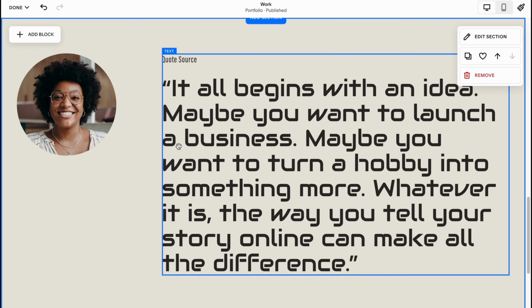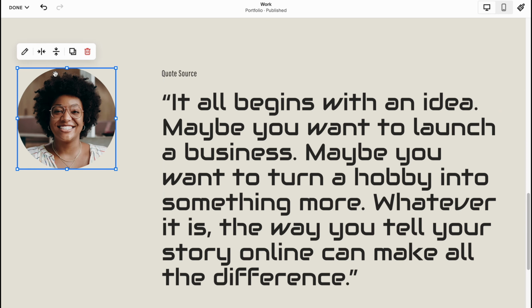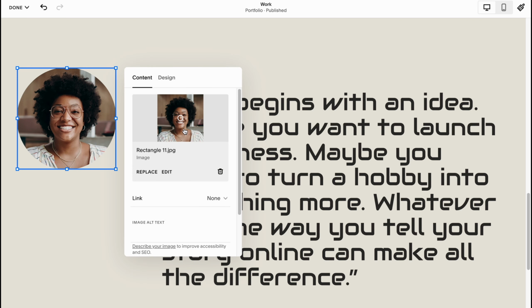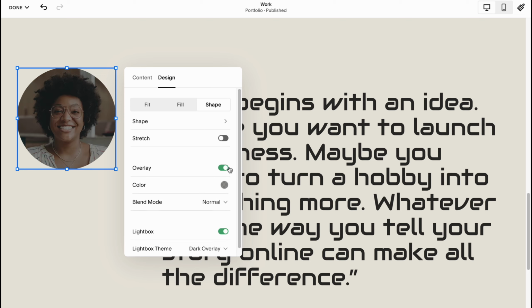So for example, what blocks do we have here? A block with our quote and our photo. If you click on the photo, we can flip it, we can duplicate, or what is more interesting, we can just click on edit, and here we can change the image, we can replace it or edit, we can change the design, we can change the shape, stretch, overlay, lightbox, and so on. As you can see, there are a lot of settings we can change.